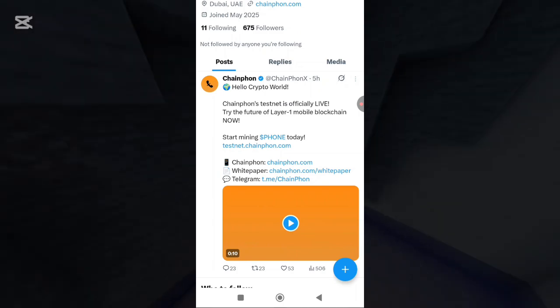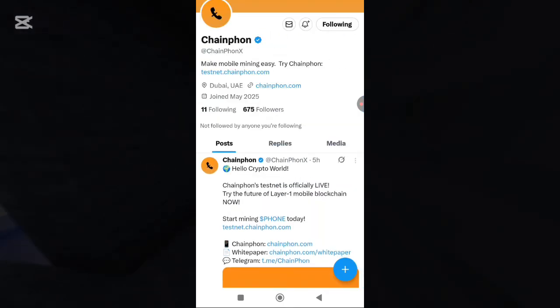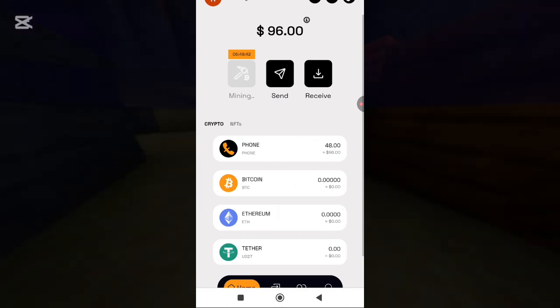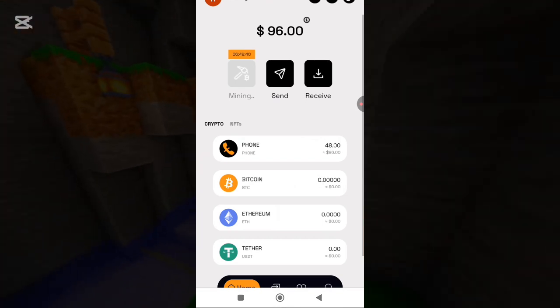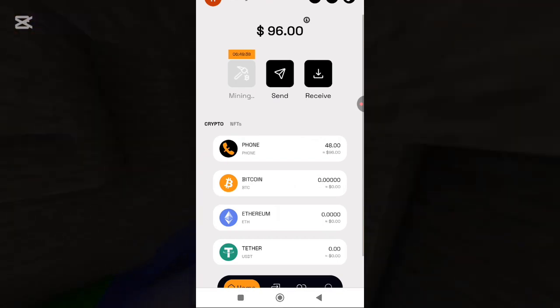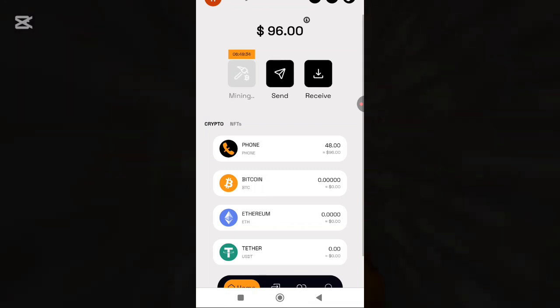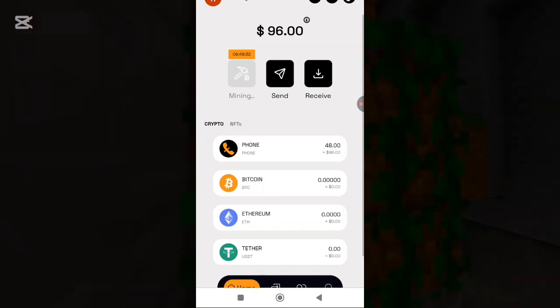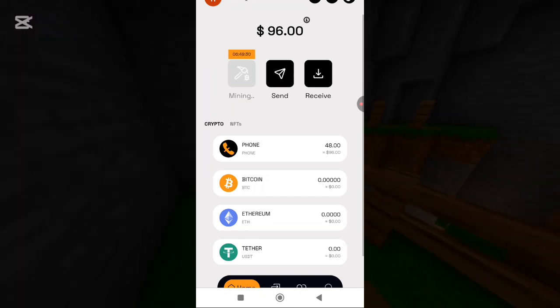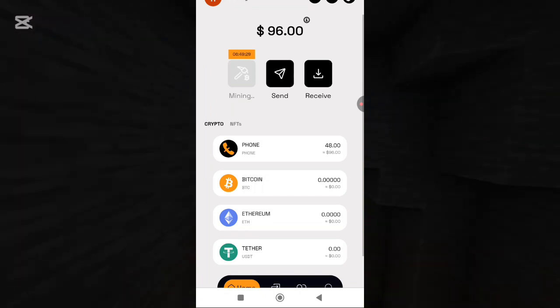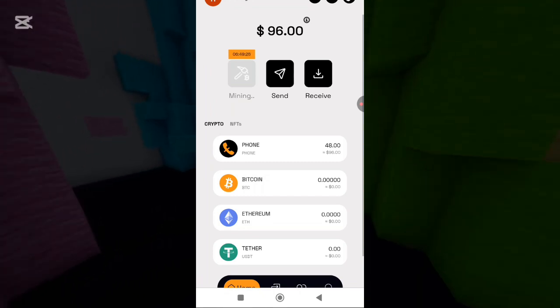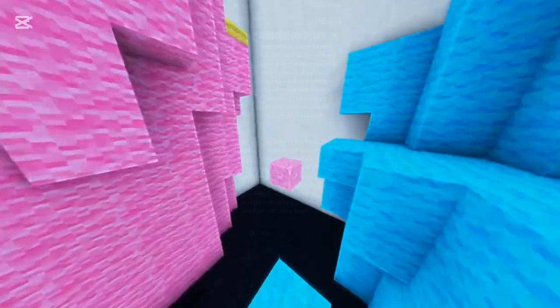In summary, ChainPhon is a new Layer 1 blockchain from Dubai, and we're currently in the testnet phase with the ability to mine phone tokens every 12 hours. By joining early, you're placing yourself in a strong position if the project grows and transitions successfully to mainnet. I'll be keeping a close eye on it, and will continue sharing updates as more information becomes available.